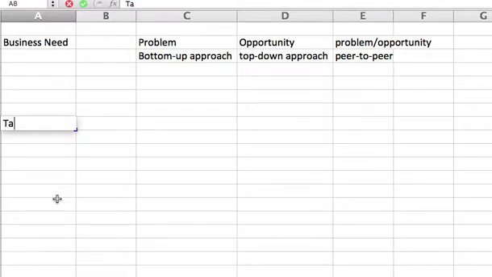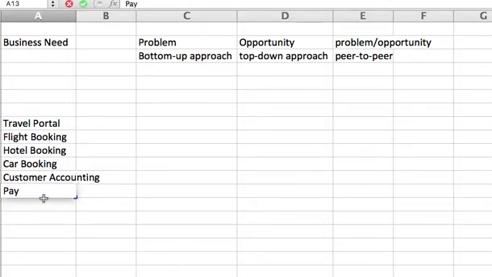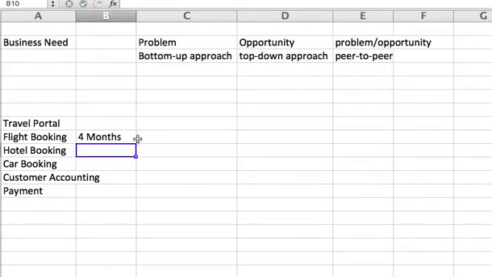For example, we have a travel portal. Just don't bother about the spell check. So you have flight booking, then hotel booking. These are your requirements. Then you have car booking, customer account handling, and then payment. For example, flight booking takes about 4 months. Hotel booking may take about 2 months. Car booking may take 1 month. Customer account may take 2 months. Payment may take 1 month.